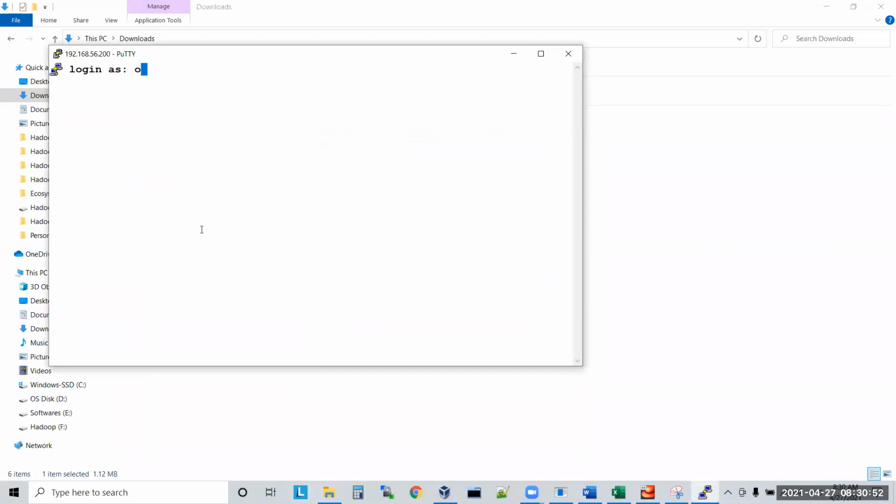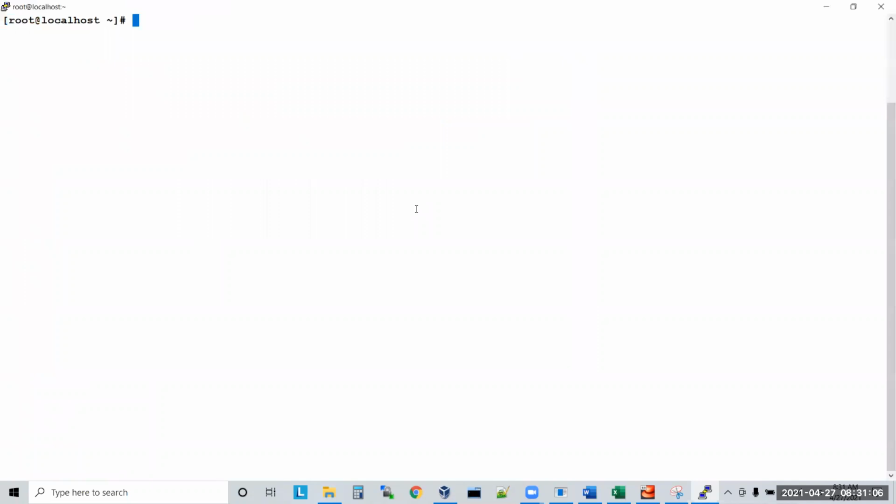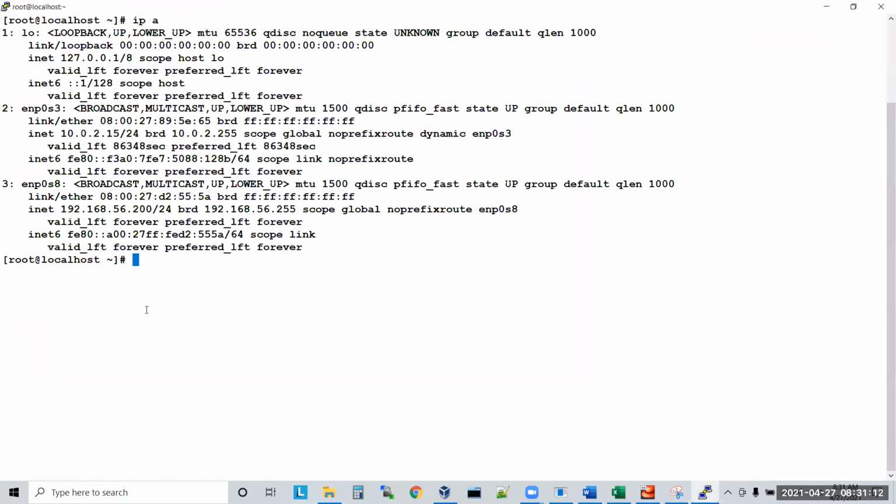Log in as root. If you type the wrong password, it will show like that and ask for the password once again. Now, type ip a. Now you see what the IP address is here, guys.